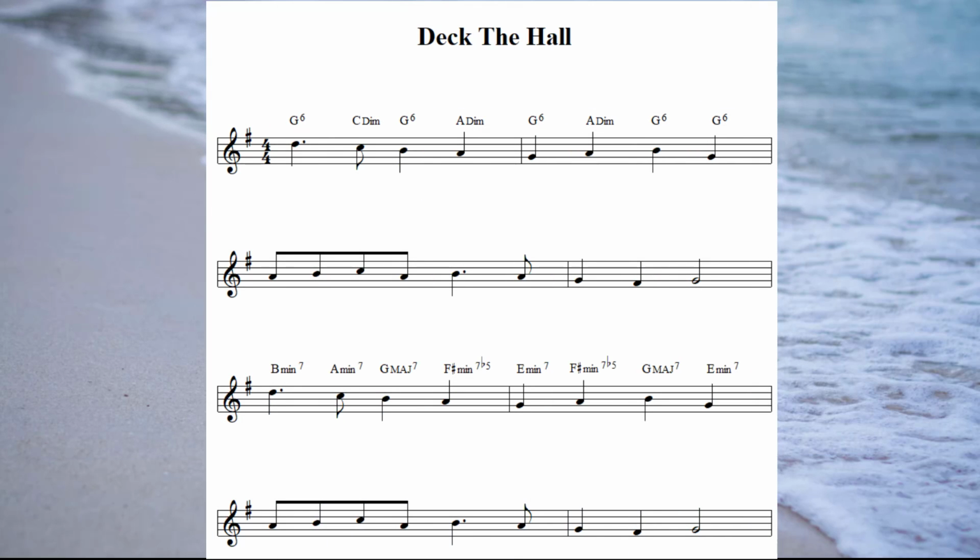Before we finish this session, I'm just going to give you an idea of where all this is going. So I'm going to play the first 8 bars with some new ideas that we'll be working on in the next video.